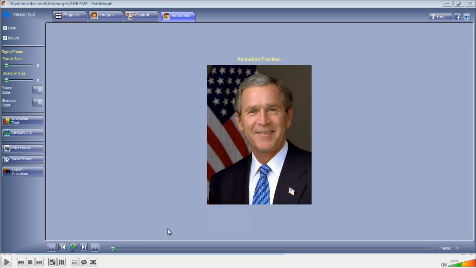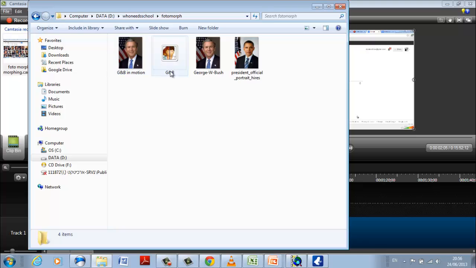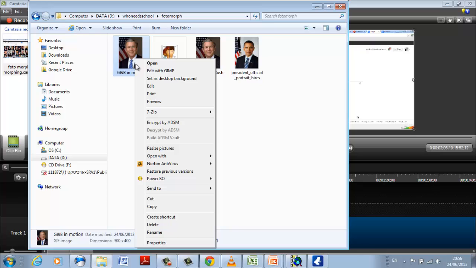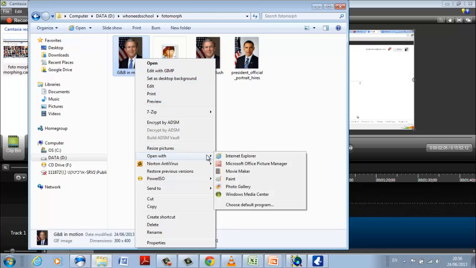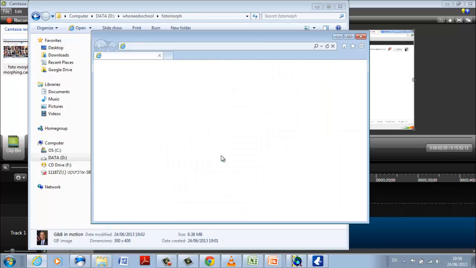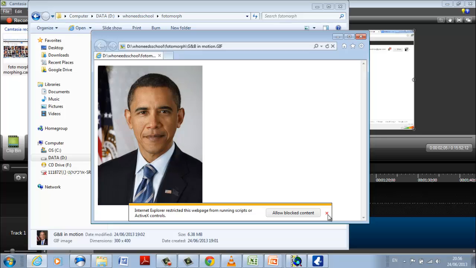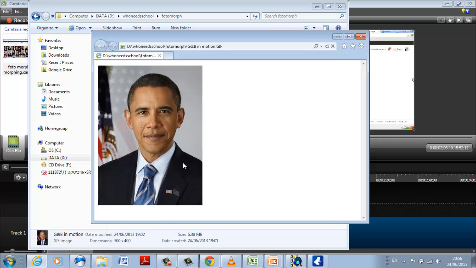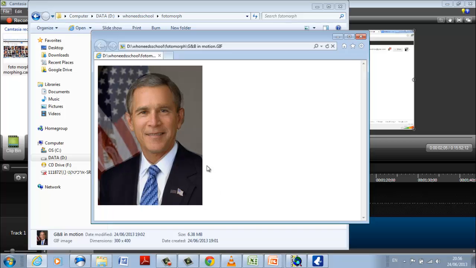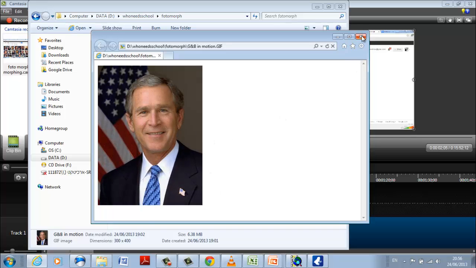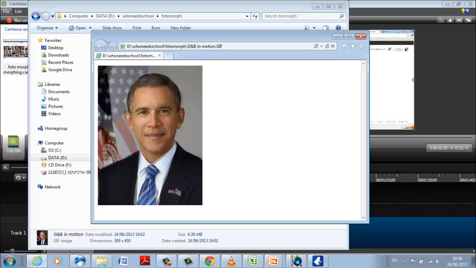Now it's done. I can close the program. I can close Fotomorph, and I can actually open up the file, my file name. See, it appears as an image. That's the uniqueness of the GIF. I'm going to left click it and open with, and I'm going to select Internet Explorer, and now it's going to open up as a web page. And you can see the movie is working automatically. I don't need to click any buttons, nothing, no special player. And there you have yourself a nice morph sequence of George Bush and President Barack Obama.